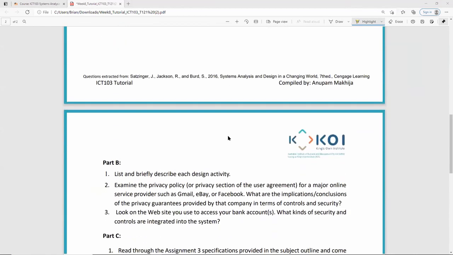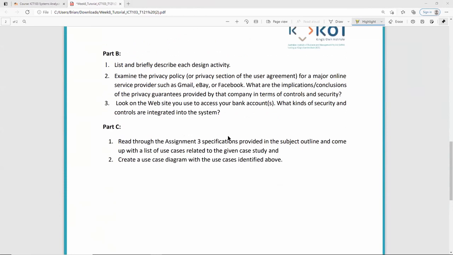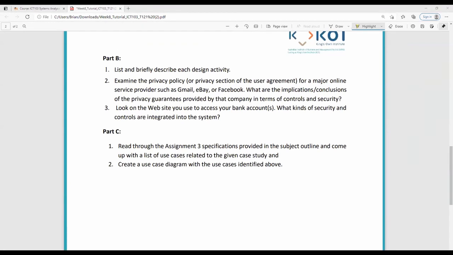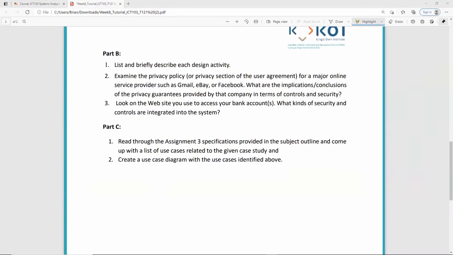Then we can move on to part B. The first question in part B: list and briefly describe each design activity. So what are the design activities? Can you just list all of them?